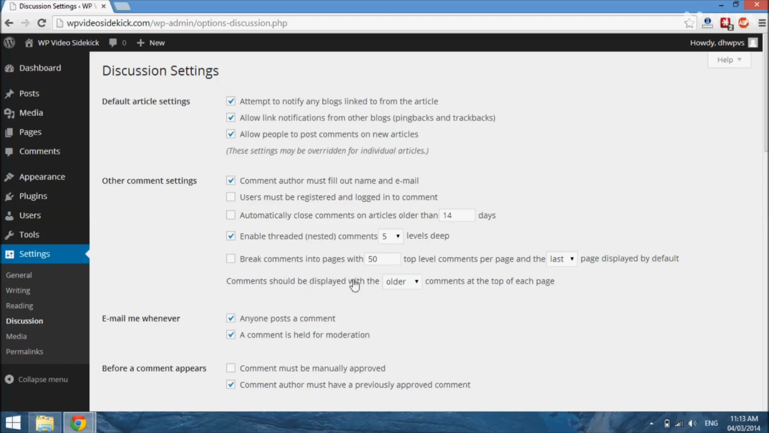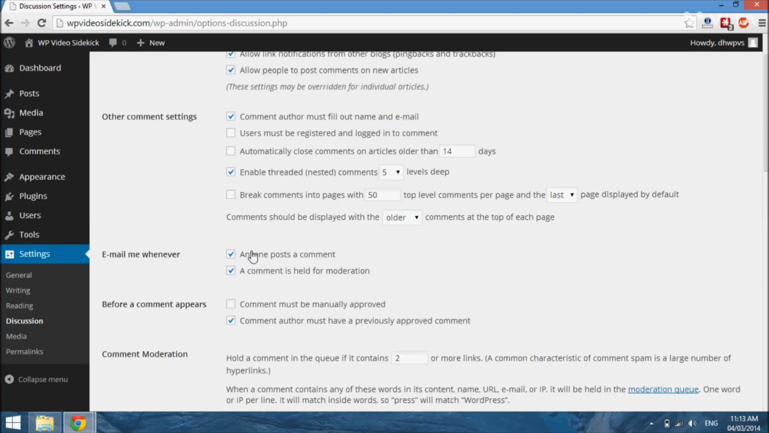Break comments into pages. If you have a lot of comments, you can set an amount that will be displayed on each page, so that your comments don't go on into infinity on one page. They will be broken up into separate pages. And then you can set the order for comments, whether older or newer comments are shown first. And you can opt to receive a notification whenever anyone posts a comment. If you get a lot of comments on your site, I will warn you, you will get a lot of notifications. But if you want to control spam, then it's something you will have to look into.